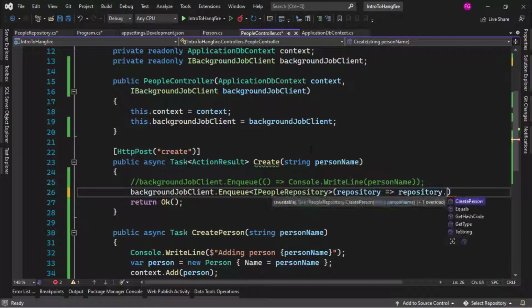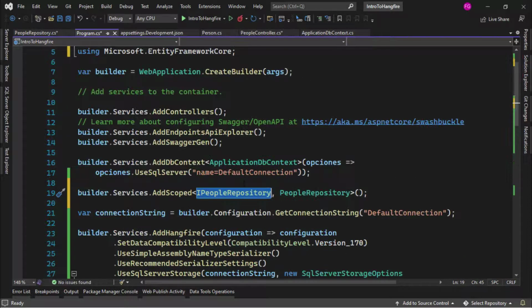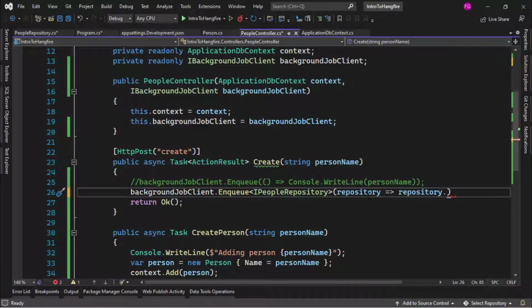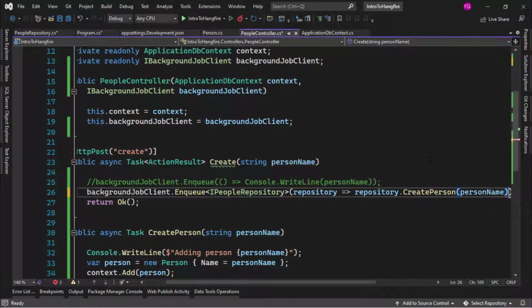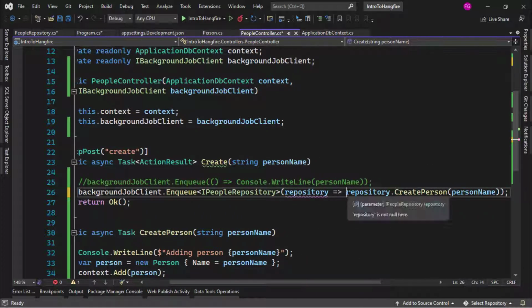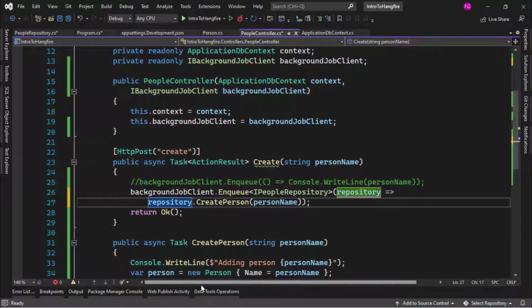repository dot, and this is an instance, by the way, of the class that implements the service people repository. So in our case, because we configured it here, this is an instance of the people repository class. I mean in execution time, of course. So let me say here create person, and here I will pass the person name parameter. So let me put this in another line so that you can visualize everything better. Alright, so we should be good to go.